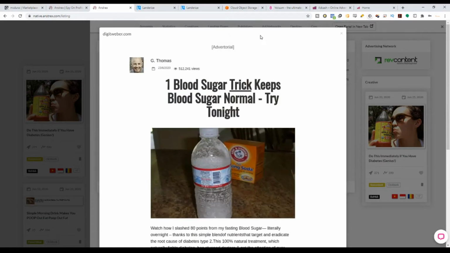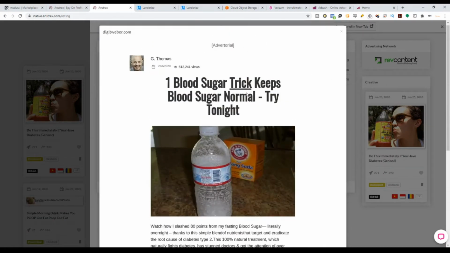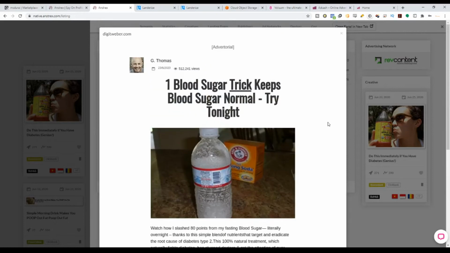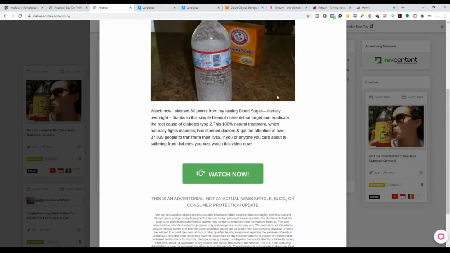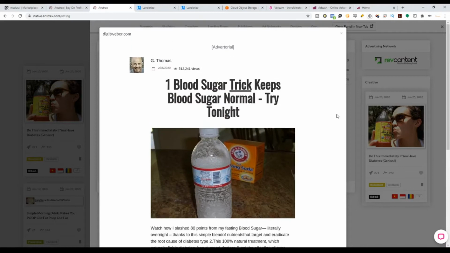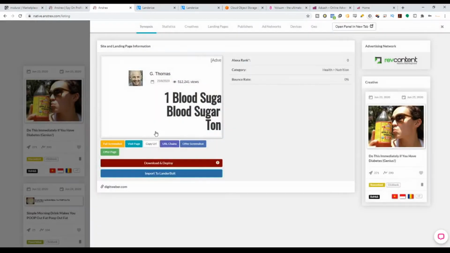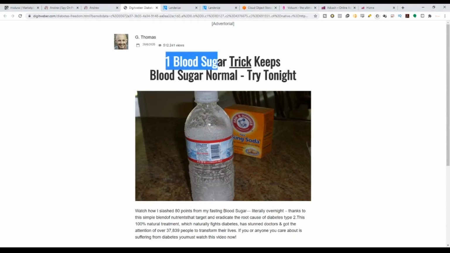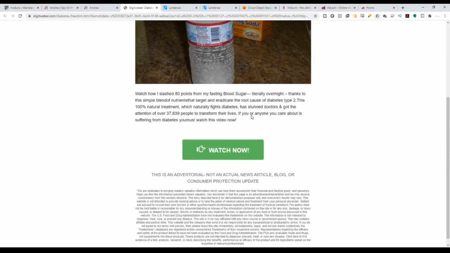I'm going to show you guys how similar this is with the advertorial that we are using, the landing page that we are going to build with Landerize, guys. So once you have checked that out, you can actually see what offer they are actually building, right? So one blood sugar skip night, we're going to do exactly the same.